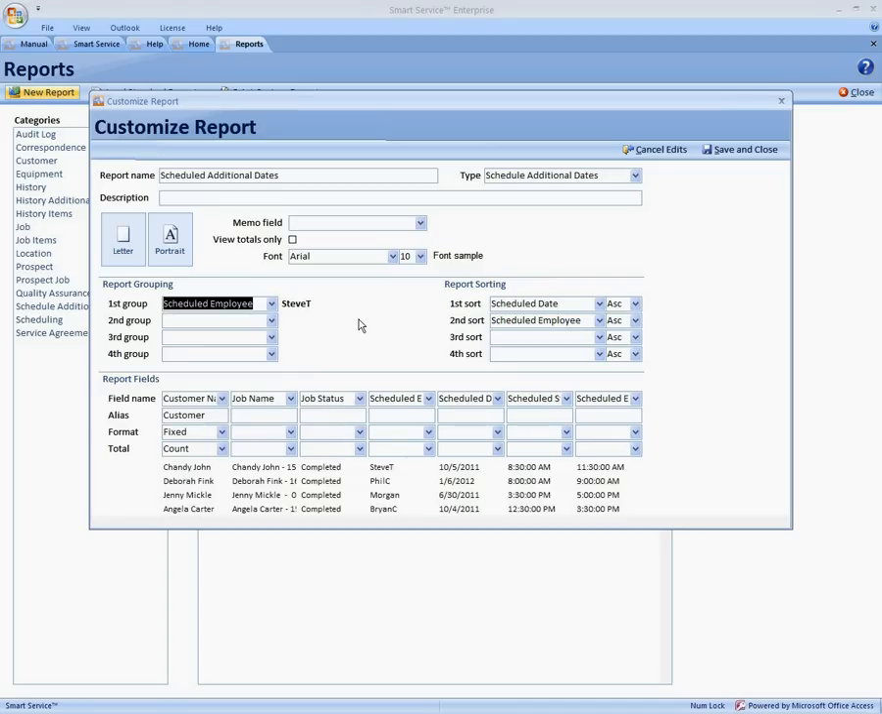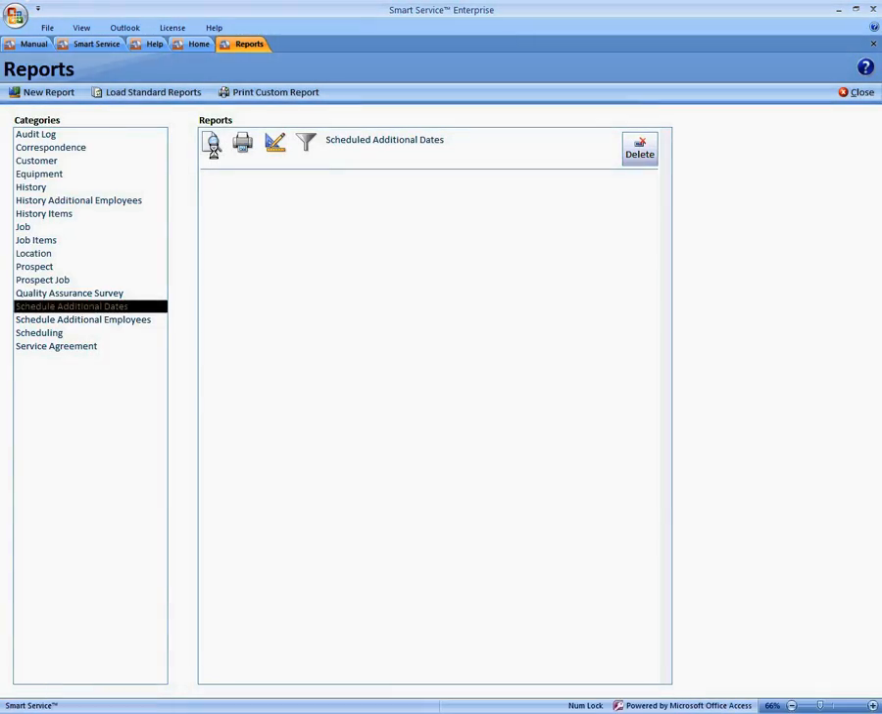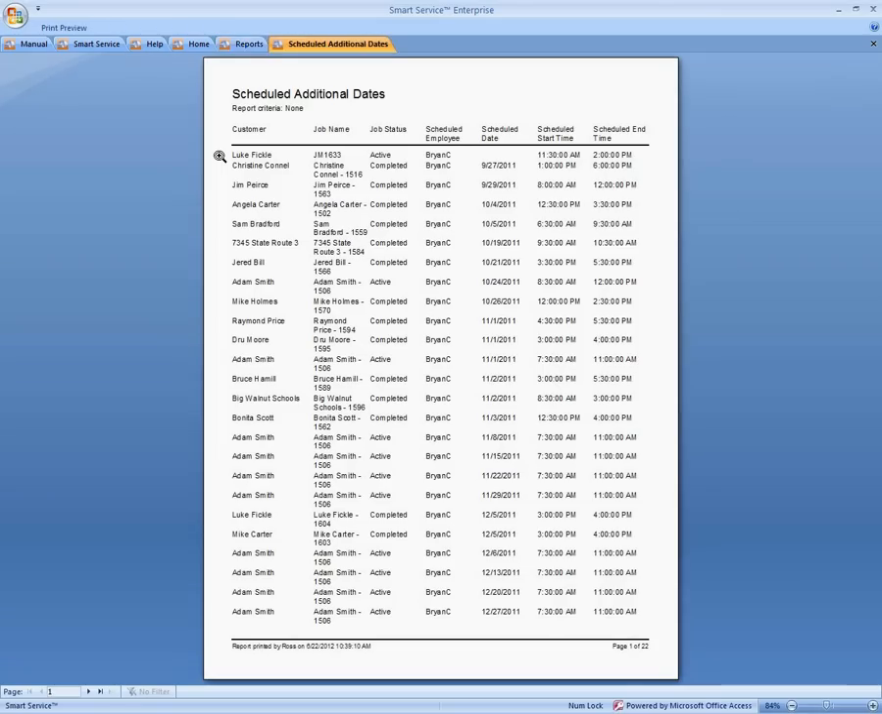Now, once you're done adding all your information in, all you have to do is click Save and Close up to the top right. And now to our left, you can see Schedule Additional Dates. There's our report we just created. So now if we click the first option, Print Preview, that will bring you into the report. So now you can see all the different jobs we have in here.